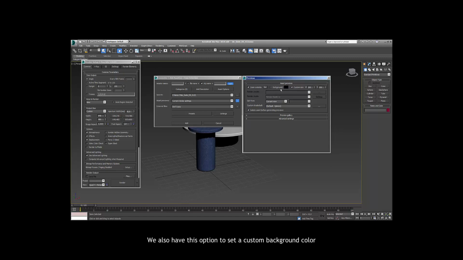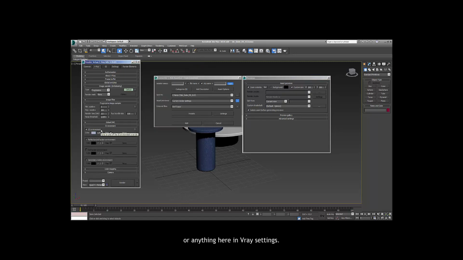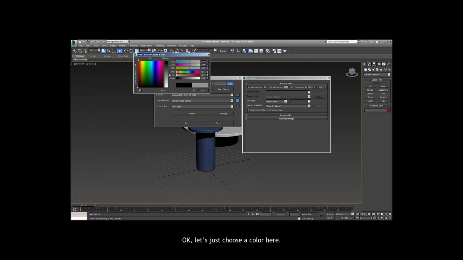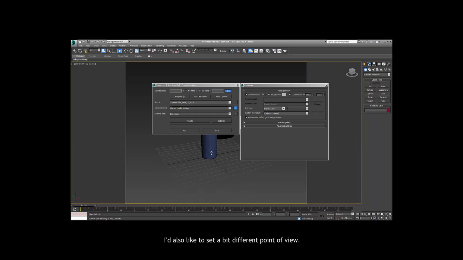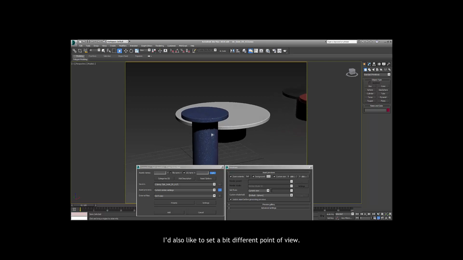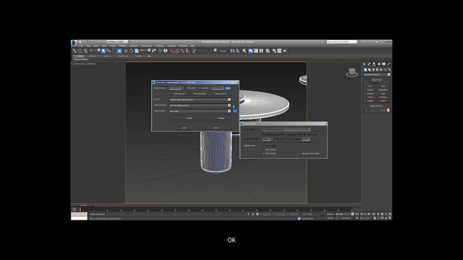We also have this option to set a custom background color, which will override the Max environment color, or anything here in V-Ray settings. Okay, let's just choose a color here. I'd also like to set a bit different point of view. Okay, let's check again the options.